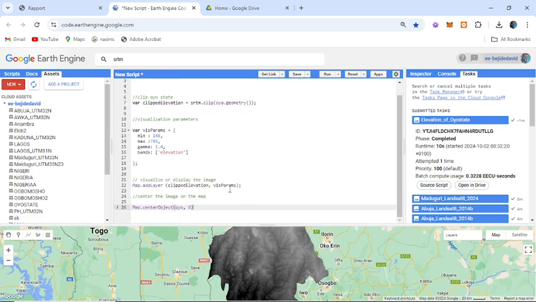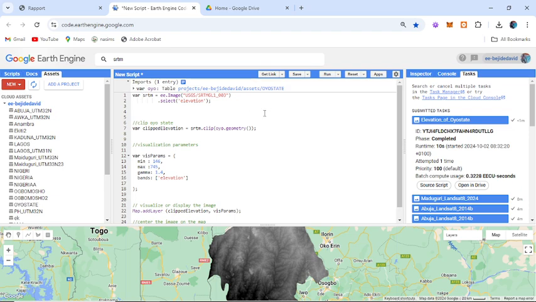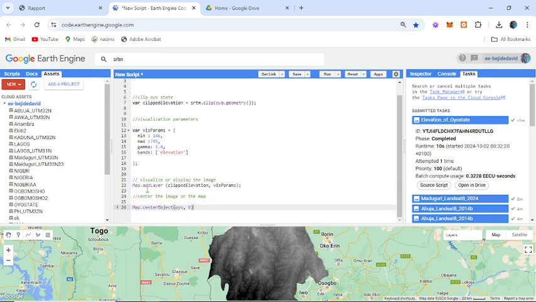Alright, so don't forget what we have done so far. We have brought in our assets, we imported our image, we clipped it, we determined our visualization parameters, we visualized, and we centered the object. Alright, the next thing is to export the image for downloading.